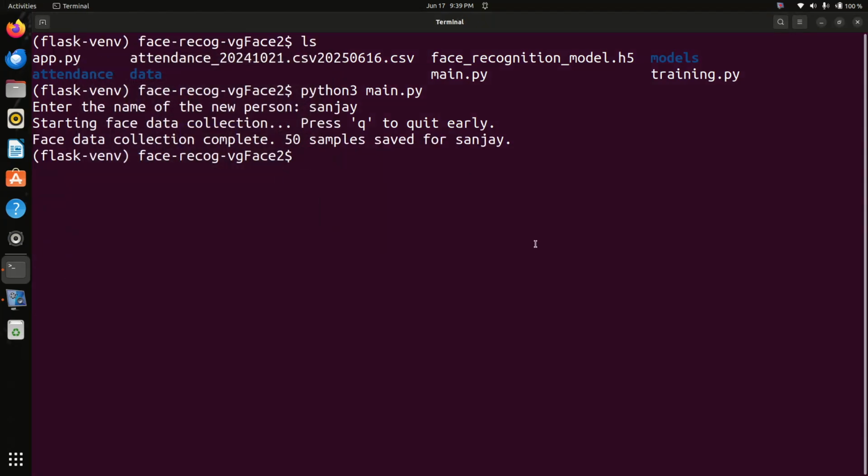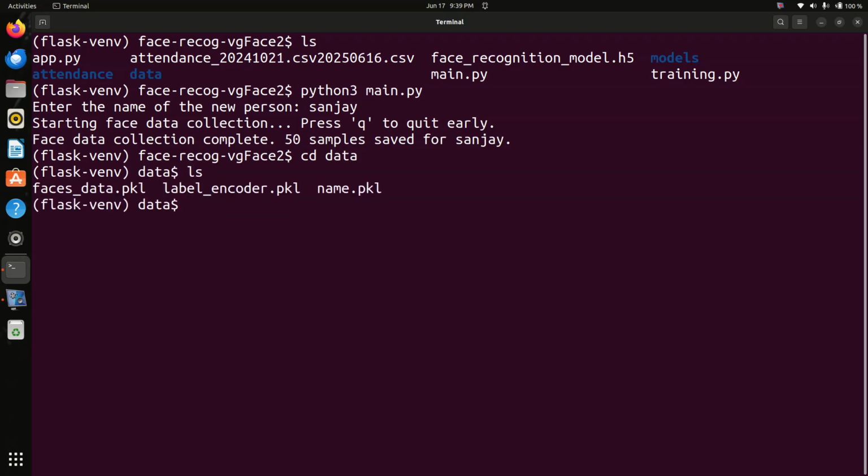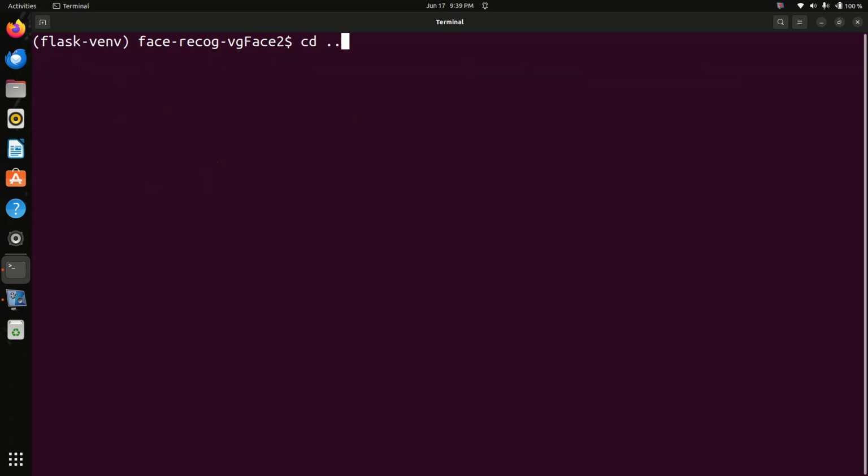Okay, 50 samples saved to Sanjay. I also have pickle files, we can see here in data. I have pickle files for the names and other data. Now we will see the training part, the important part. It will take some time for the training part.